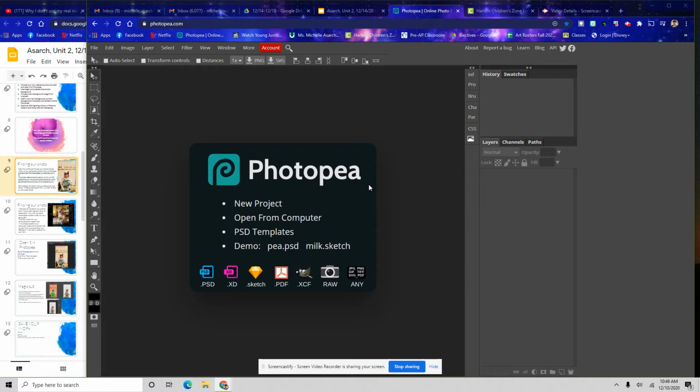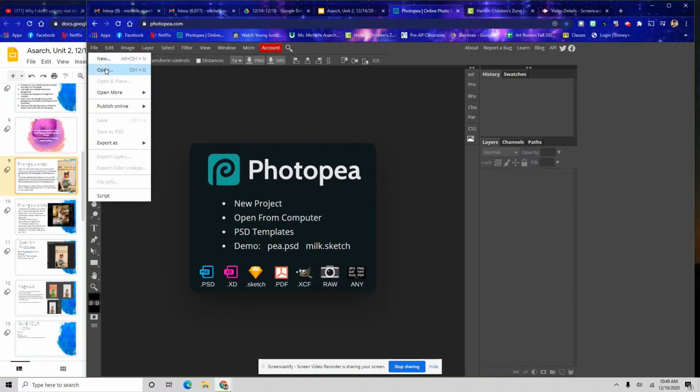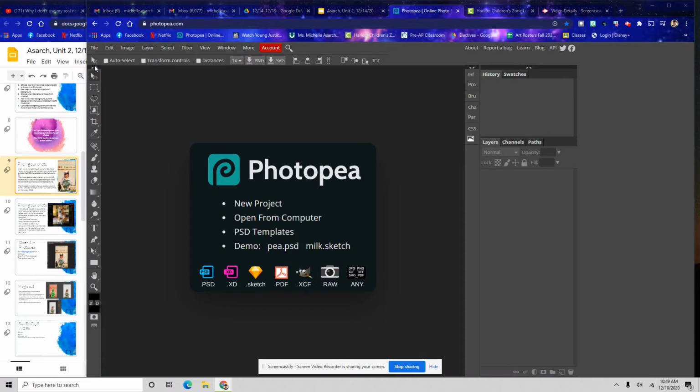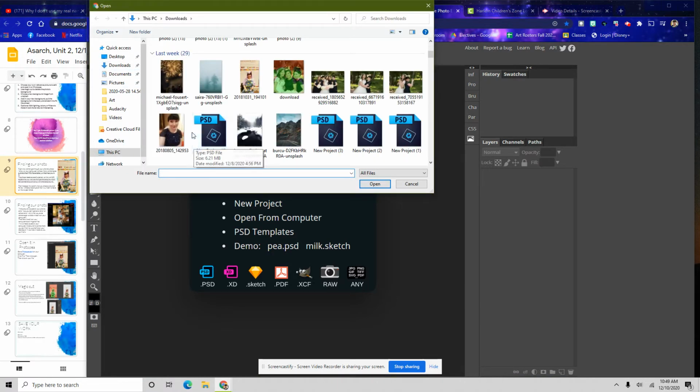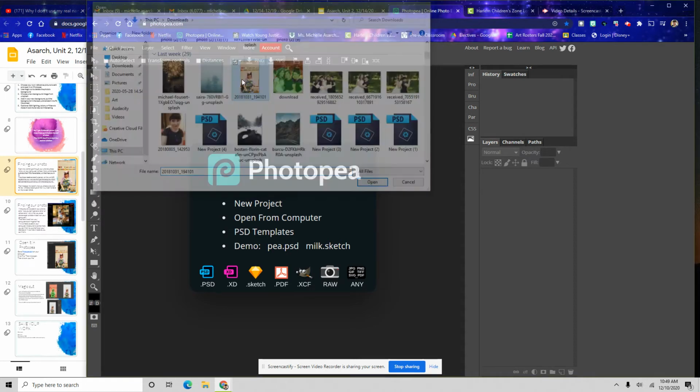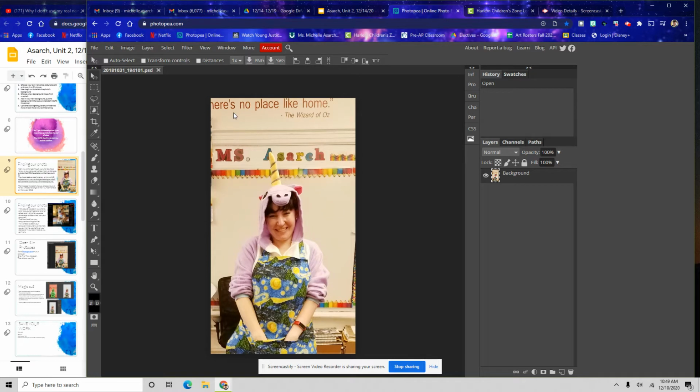So I am going to choose a picture from my computer. I'm going to click File and Open. If you need to send it from your phone to your computer, email it to yourself, and then you can download it from your computer. So I'm going to click on File, Open, and I am going to go ahead and choose this picture right here of Halloween a couple years ago at my school.